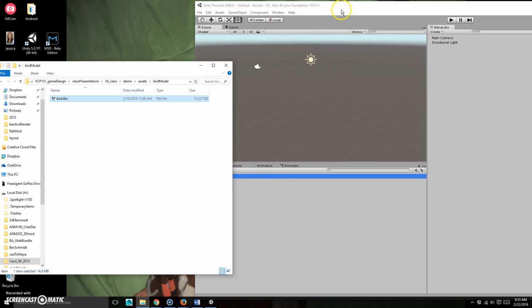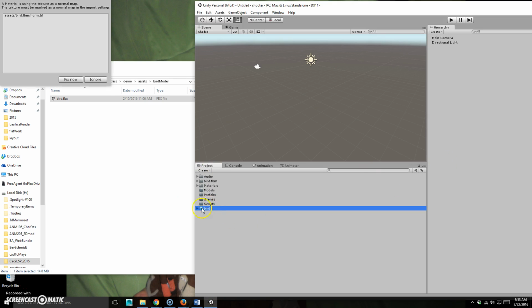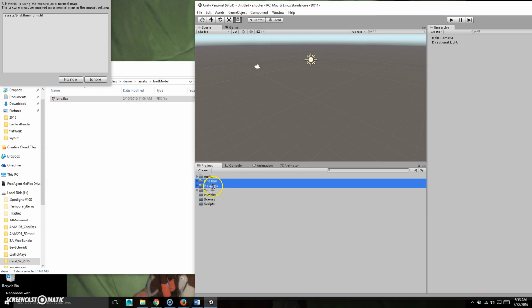I'm going to drop it out here because I can't see where it's actually going. Alright, good. Oh, it still says importing. Okay, so I'm going to take the bird and drop that into models. I'm going to take both of these parts as well and drop them into models. That way the bird and all of its pieces are in there. It says the material doesn't have a normal, or the material is using a texture as a normal map. Do we want to fix it? Let's go ahead and fix it now.